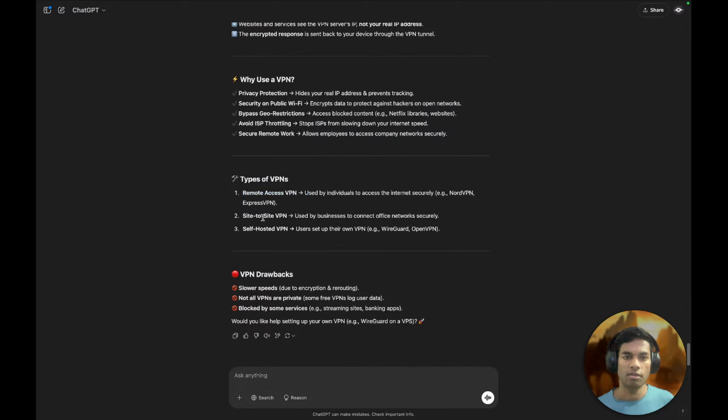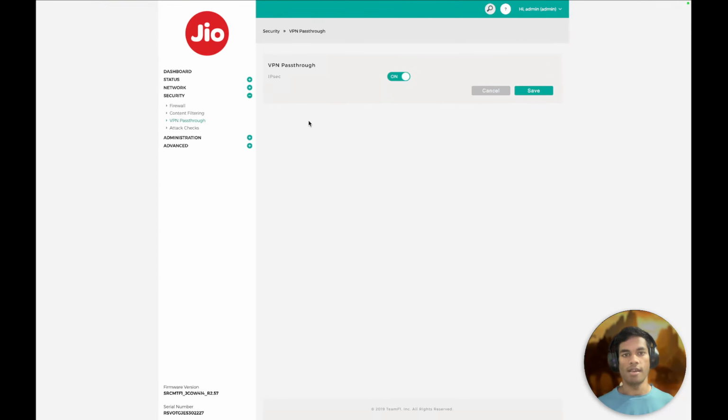Types of VPNs: remote access, site to site, self-hosted. Self-hosted is where users set up their own VPNs, for example WireGuard or OpenVPN. Site to site is used by businesses to connect office networks securely. Remote access is used by individuals to access the internet securely, like NordVPN or ExpressVPN. VPN drawbacks: slower speeds, yep, due to encryption and rerouting. Not all VPNs are private. Some free VPNs log user data. Logged by some services, for example streaming sites and banking apps. Would you like help setting up your own VPN? Key VPN pass through.